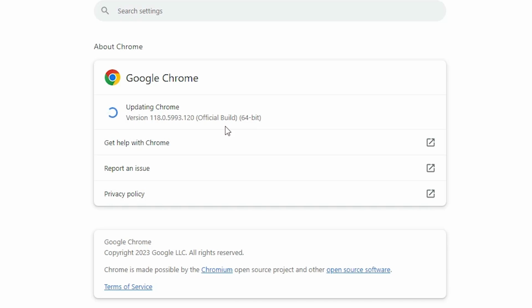If it searches for any latest update, then it starts automatically updating, and it takes a few seconds. It updates to 100%, and after that it asks you to relaunch, and then your latest version appears on your Google Chrome. So wait for a few seconds. After relaunch, we find Chrome is up to date. Our Google Chrome is updated to the latest version.